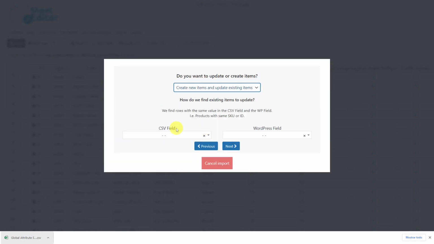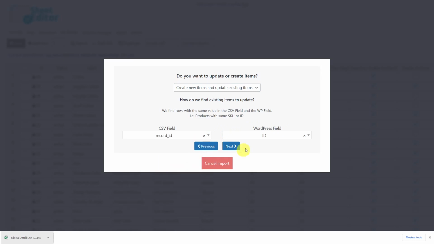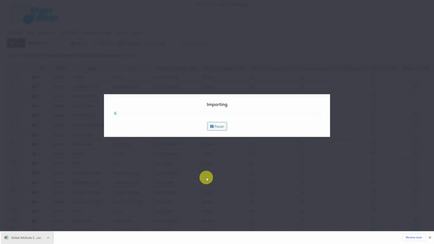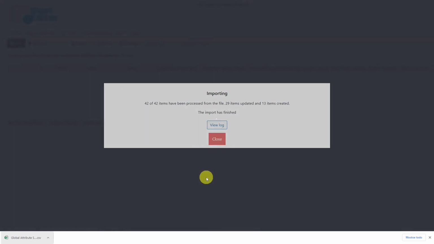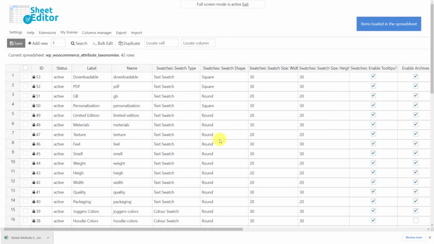Then you'll be prompted to enter a column from your CSV file and a WordPress field so that the new information can be entered into the correct product. In this case, we'll select Record ID here, and ID here. And click Next to go on. Now you'll see a preview of how the info will look imported, so click here and your import process will start. In a few seconds, all global attribute swatches will be imported, and you'll see them all in the spreadsheet.